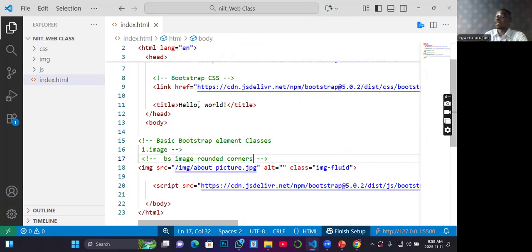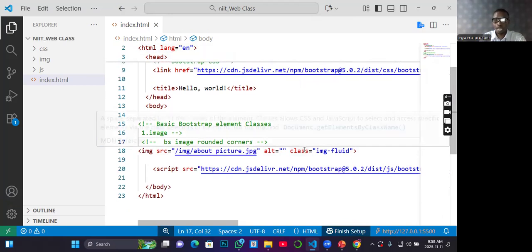That is what you normally achieve with border radius. Are you with me? With border radius, you say 10%. Then when you want the complete circle, you say border radius 50 percent, right? But we're going to see how we achieve that strictly with Bootstrap. So we have added it.